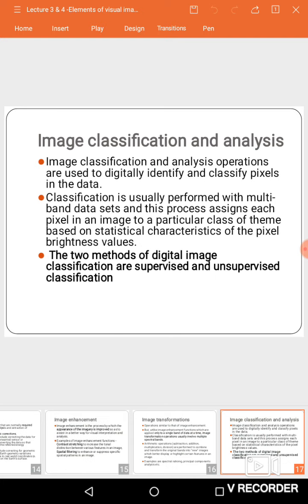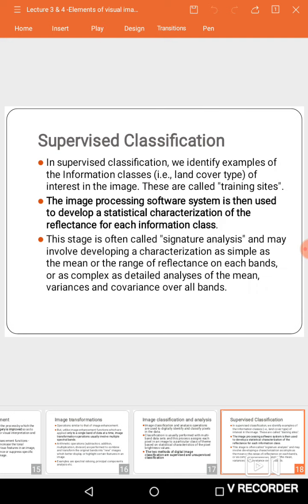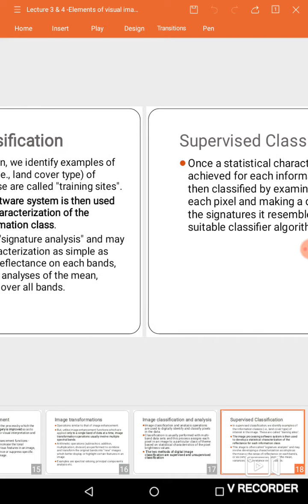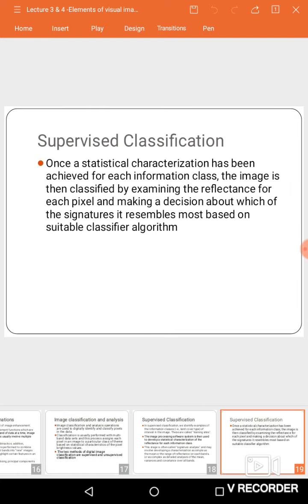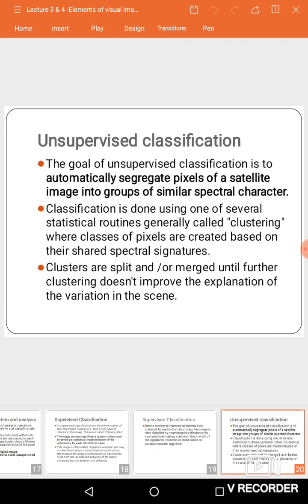And finally, we have image classification and analysis. These digitally identify and classify the pixels in the data itself, and this can be categorized into two different ways. One is supervised classification, second one is unsupervised classification. In supervised classification, the image processing software system is used for statistical characterization of reflectance in an information class, that is known as the training set, and that can be classified and examined by the reflectance of each pixel. And second one is unsupervised classification.